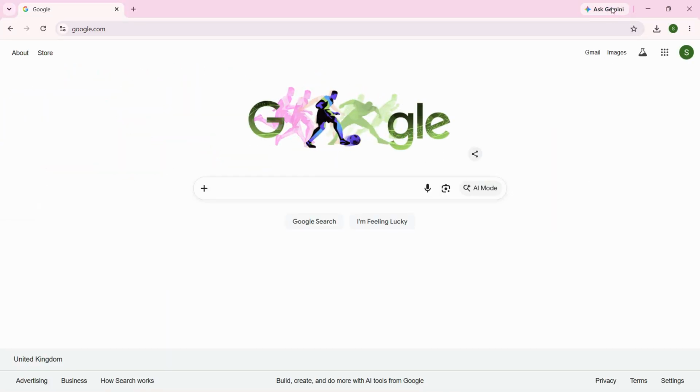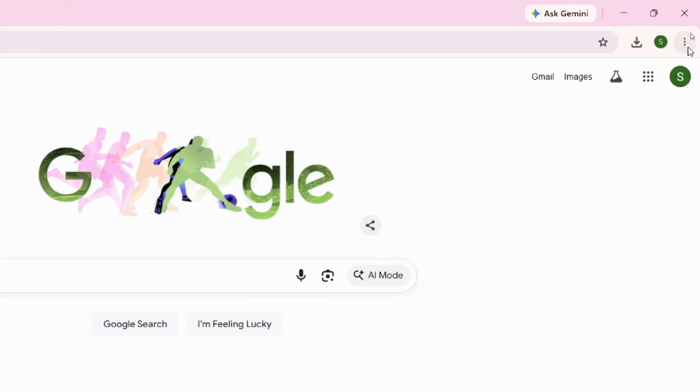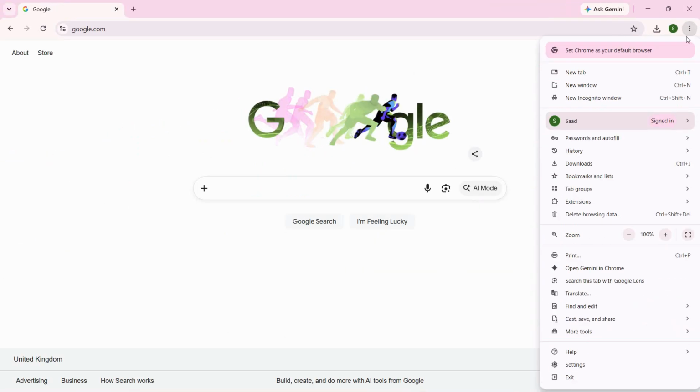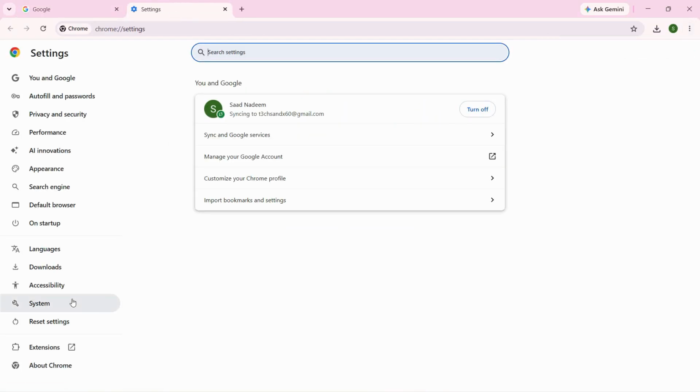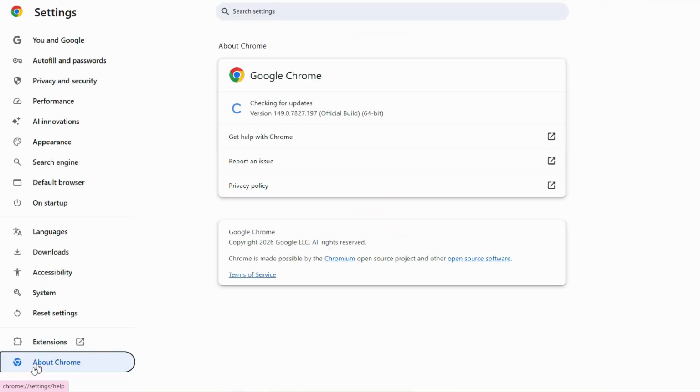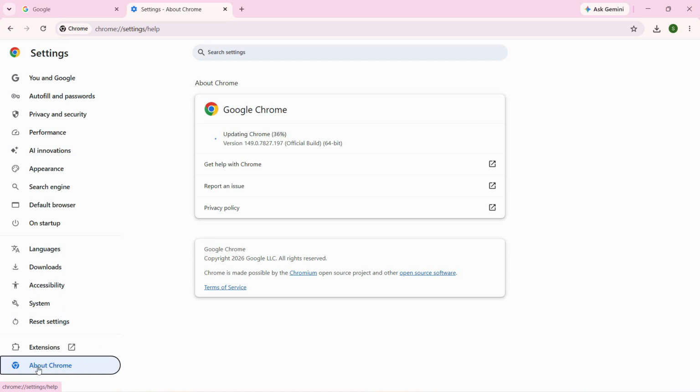But let's say that you don't get it. What you need to do is just head over to the three dots in Google Chrome and scroll all the way down to the bottom where you see settings. Click on this, and on the left hand side you will see this About Chrome option. Once you click on that, it will immediately update the Chrome for you.